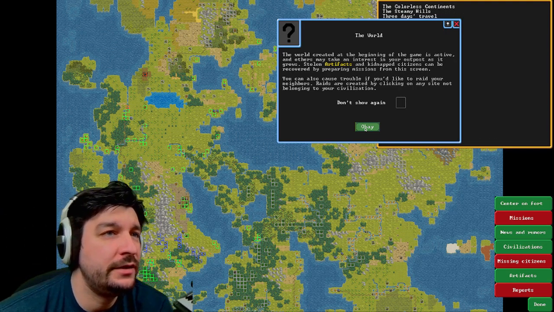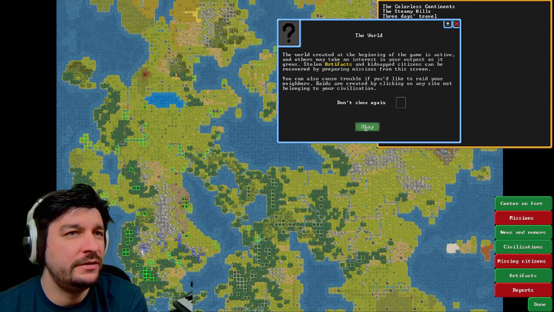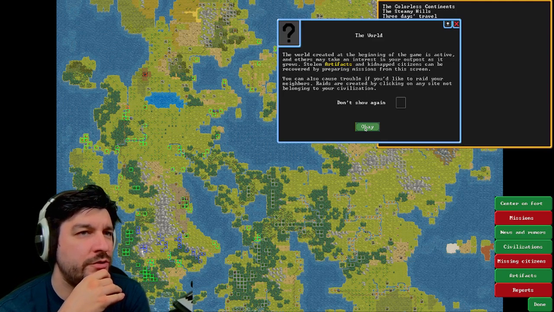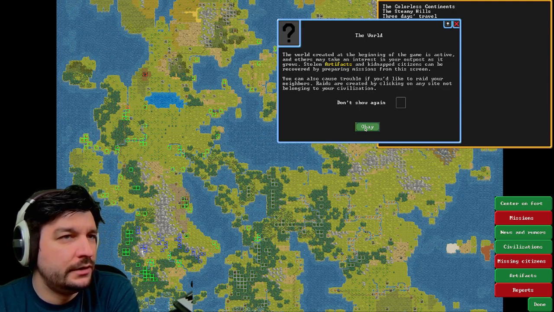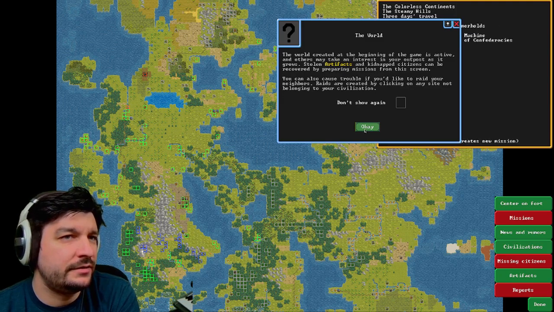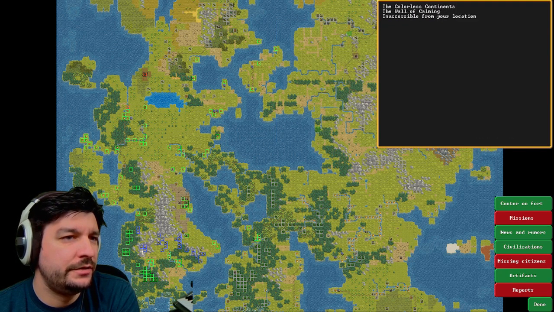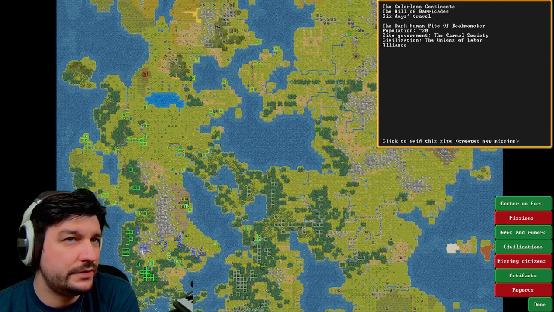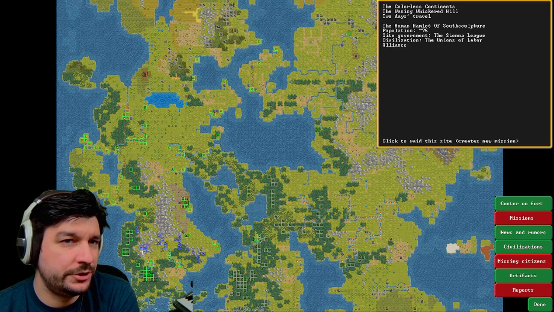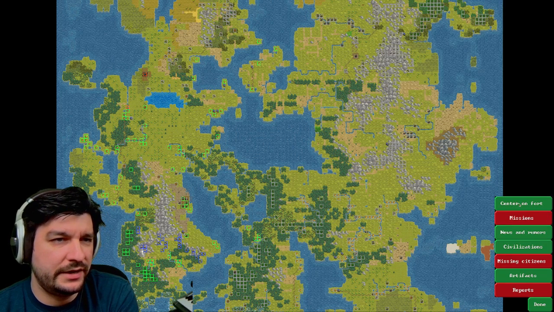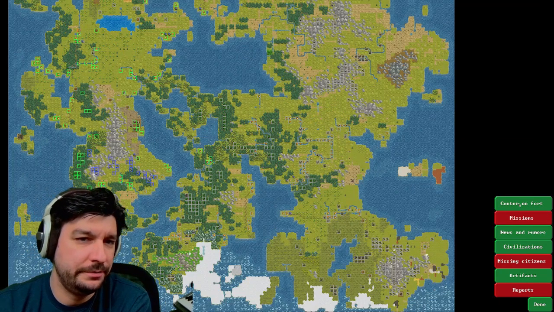The world created at the beginning of the game is active, and others may take an interest in your outpost as it grows. Stolen artifacts and kidnapped citizens can be recovered by preparing missions from this screen. You can also cause trouble if you'd like to raid your neighbors. Raids are created by clicking on any site not belonging to your civilization. Wow, this is all new. I can send them out on excursions. That is so cool. So where's my fort?